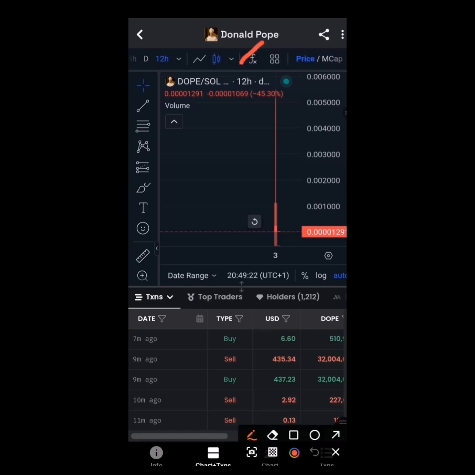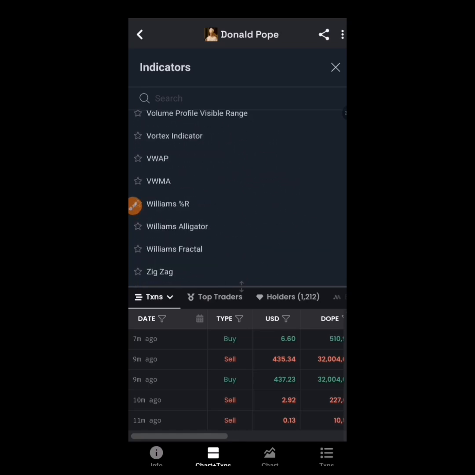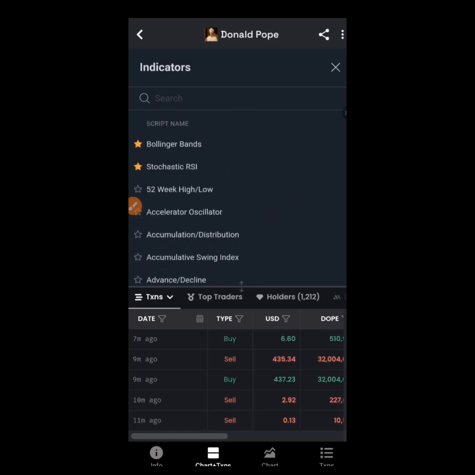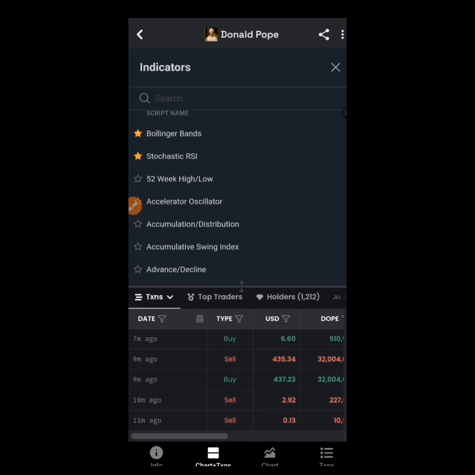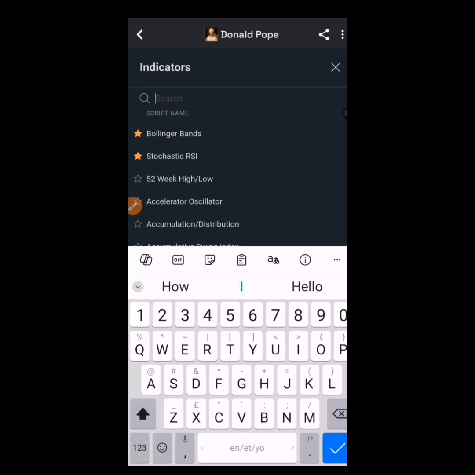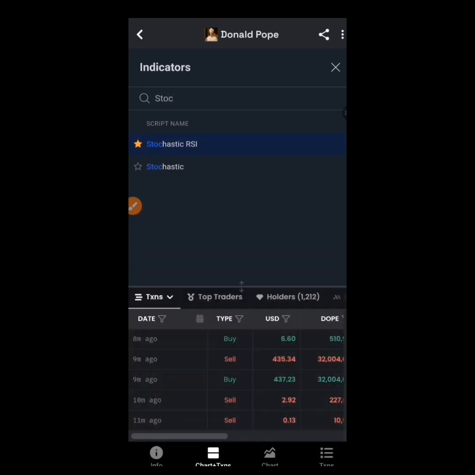If you click on this FX, because it used to be useful, you're going to see, look, we have a lot of indicators right here. But one indicator that I always tell my students to make sure you activate is this stochastic RSI. If yours is not at top like this, just click in that search bar and type stochastic RSI. Click on it like this. So it is going to appear.